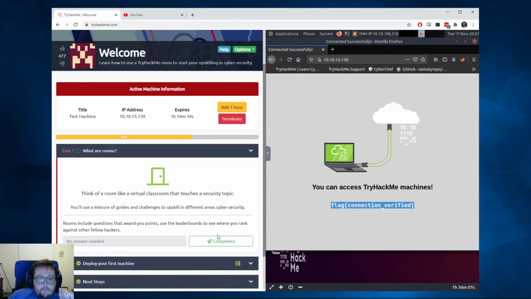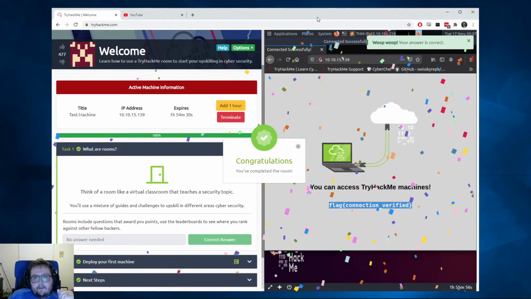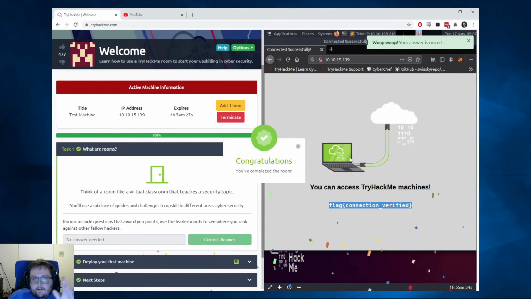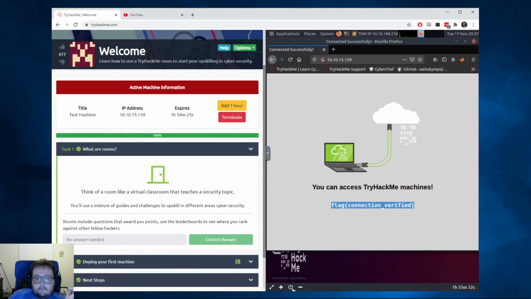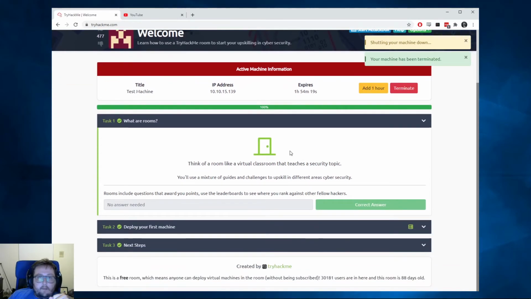Oh, and I forgot to mark that part as completed too, which you definitely need to. And then every time you complete something, it'll give you this nice little banner, nice little fuzzies flying around, and that's it. And then you can terminate your attack box. If you're not a subscriber, make sure you do that. Don't want to waste your hour. And then you can move on to something else.